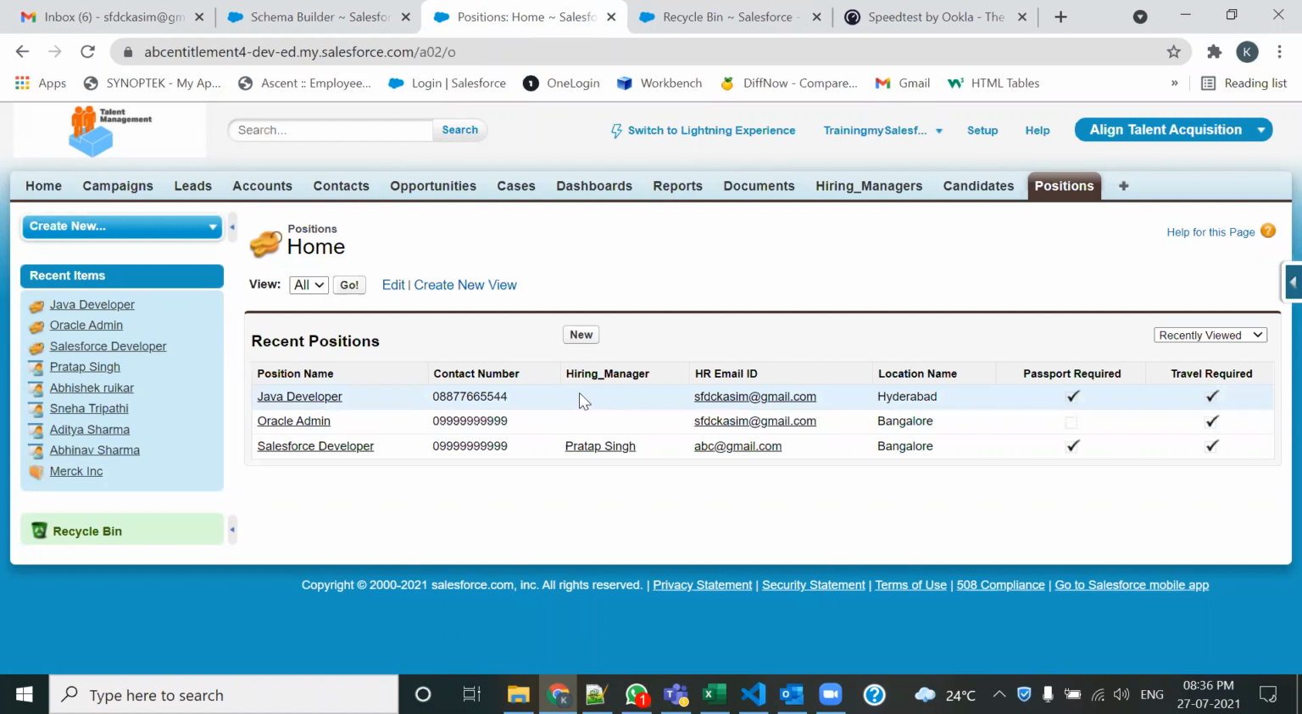So if you delete a parent record inside the lookup relationship, only the parent is deleted and nothing happens to the child. Child record will be there inside the database.